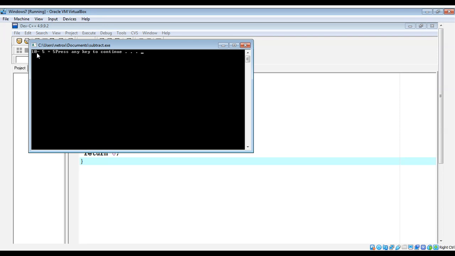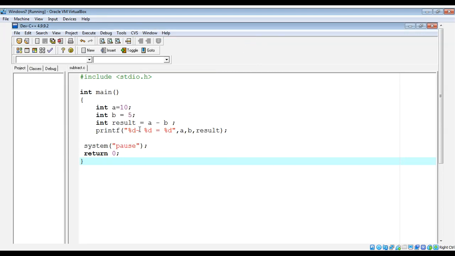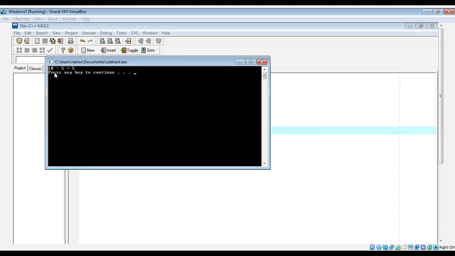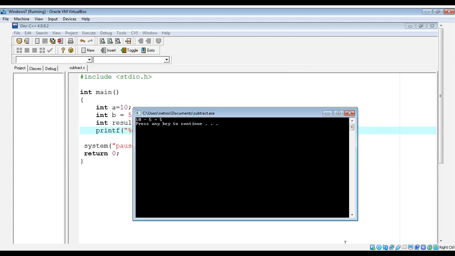You can see over here when we subtract 5 from 10, we get 5 back. I just need to give some space over here so it looks better that way. And after this, I'm going to add a new line character so the message for system pause comes on a separate line. Now just run it again. Now it is more clear and looks better. So that's the simple subtraction operator in C.